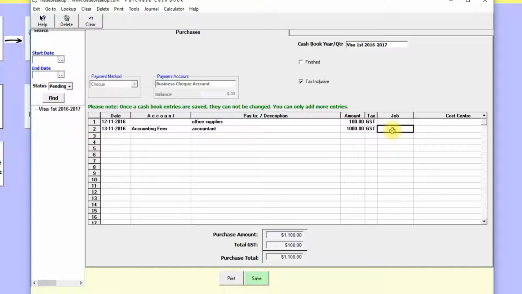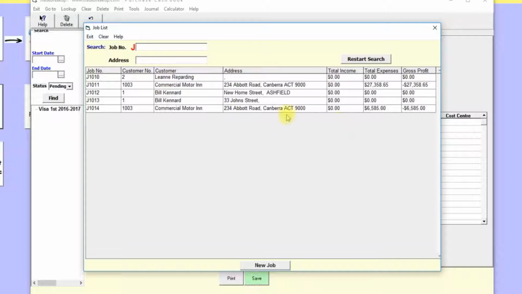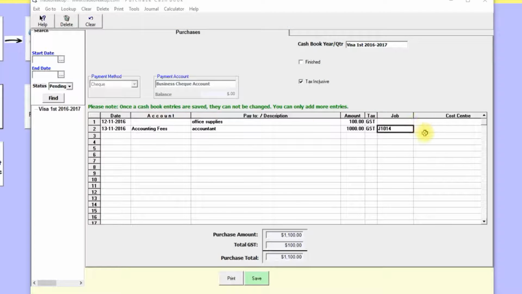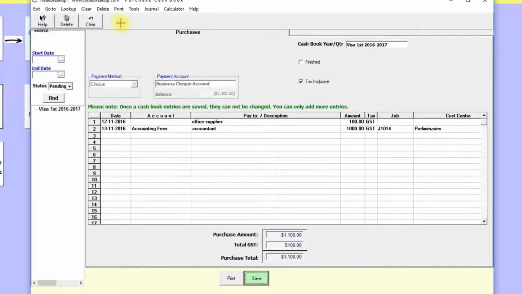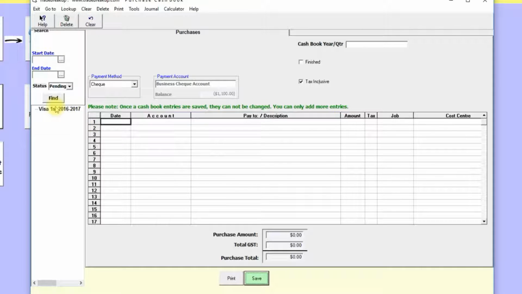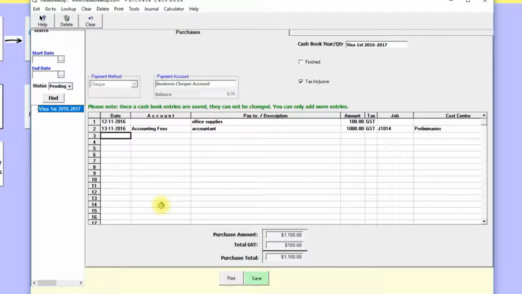Let's allocate this to a job. Just say the accountant just worked on this job, one job. It was an important job, and we needed some auditing and some things. So we'll select the job and select the cost center, and go save. Okay, so if we come back to it, so I clear the screen, if we come back to it, it all stays there and it just grows and grows and grows.